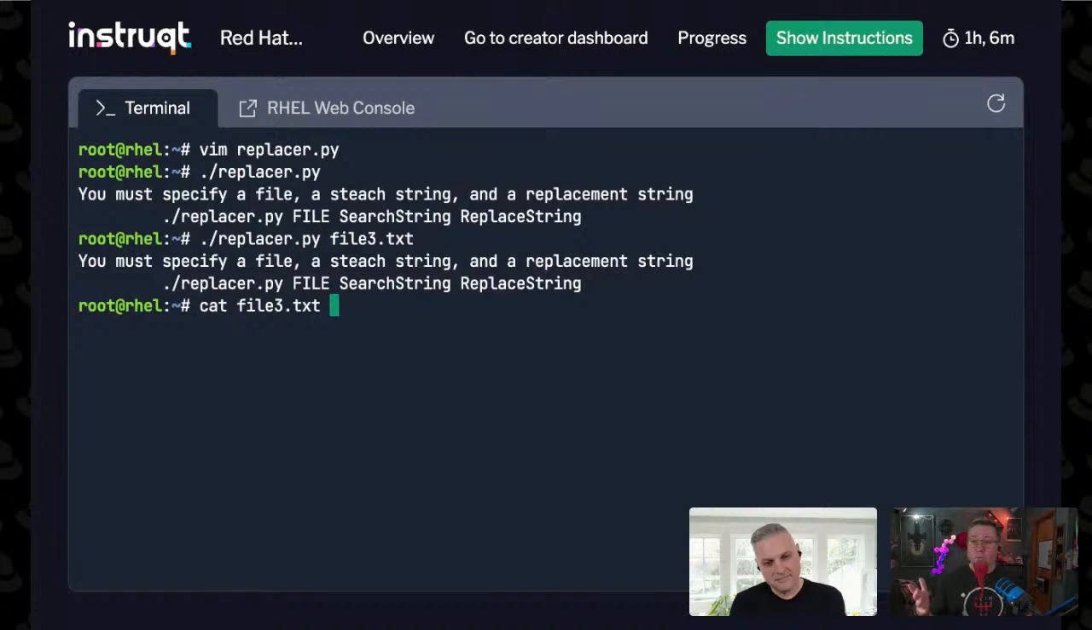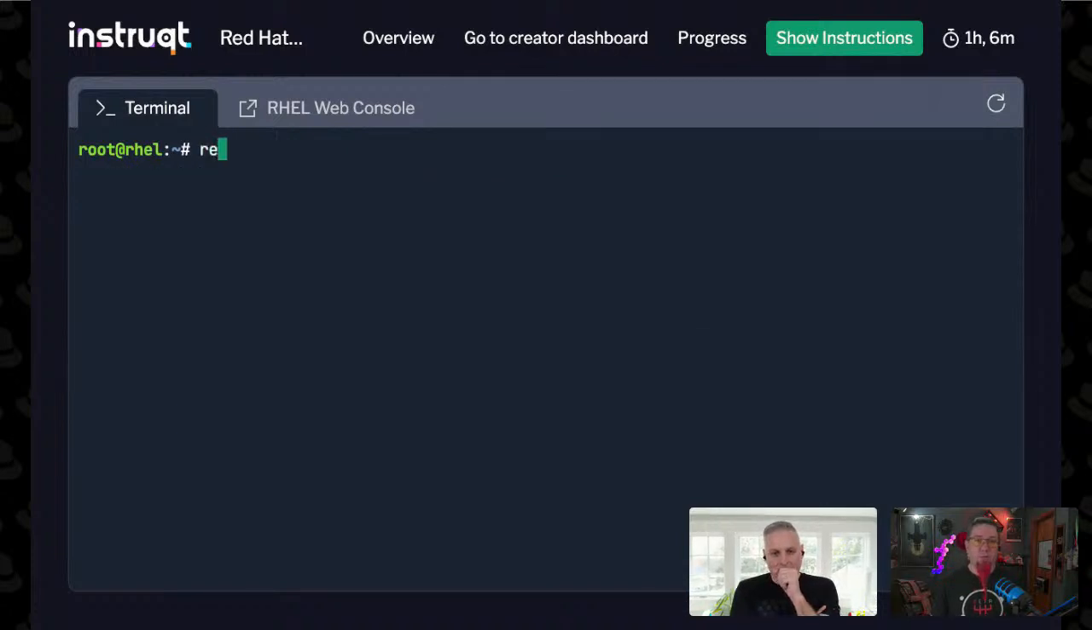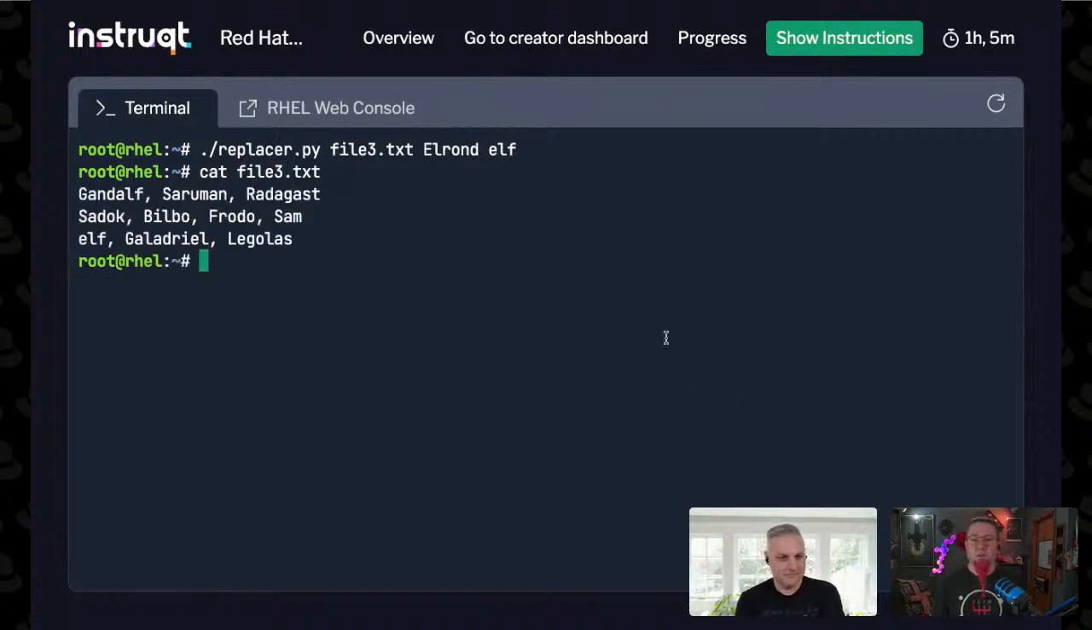And fair warning, I've been watching a show on Amazon all about Lord of the Rings, so it inspired this file. We've got a bunch of names of wizards and hobbits and elves from the Lord of the Rings series. So what I'm going to do is use replacer on file 3, and we're going to replace Elrond with the word elf. And then if we look at file 3, there we go. Elrond is now just an elf.